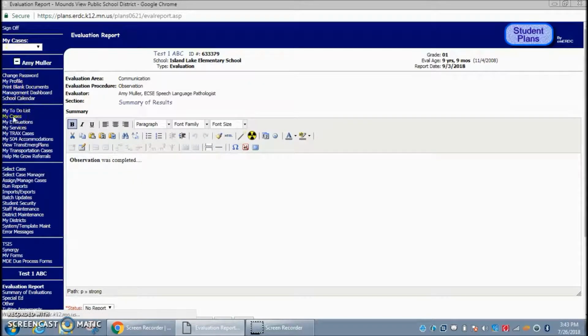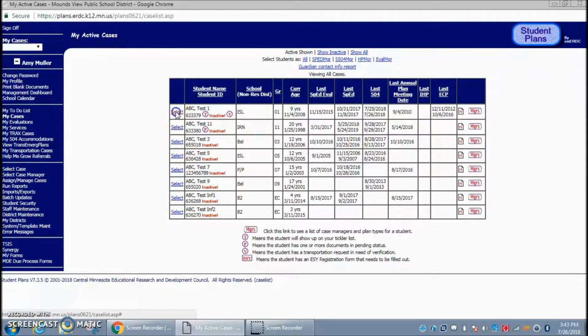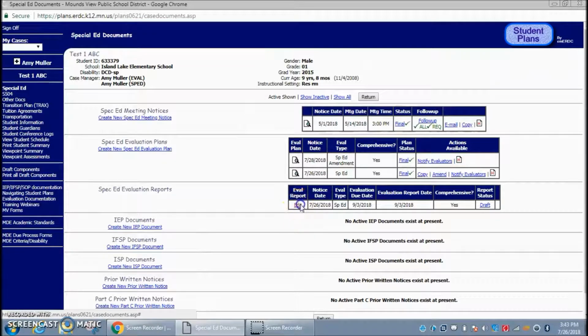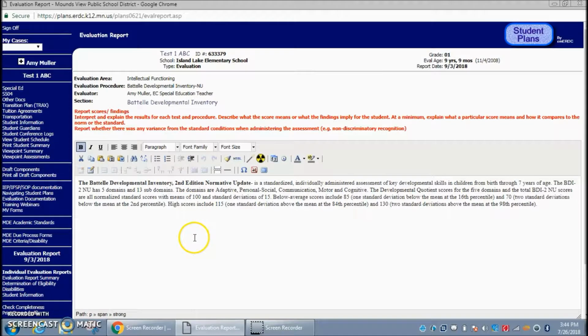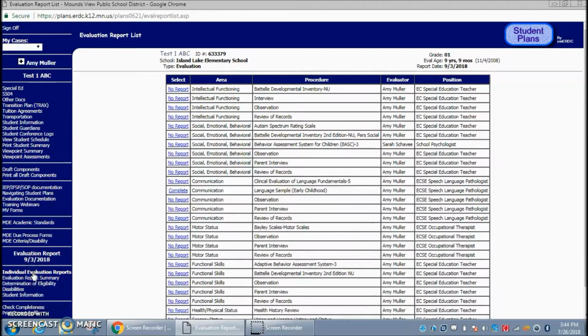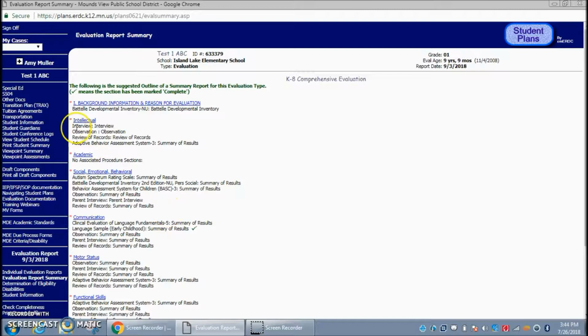So I'm going to go back. Whether you're the case manager or a service provider, you can still do this. Come in and I want to edit. So here are the individual reports that I am responsible for this child. I am doing the intellectual section. I could click in there if I wanted to work on it individually and type everything up. I do not want to do it that way. I'm going to choose to write everything for intellectual right within the body of the evaluation report. So instead of writing in that individual section, I'm going to click right here on evaluation report summary.